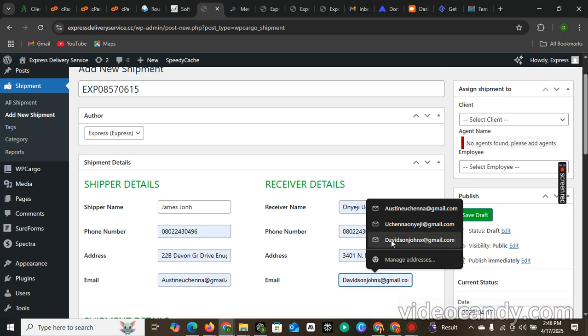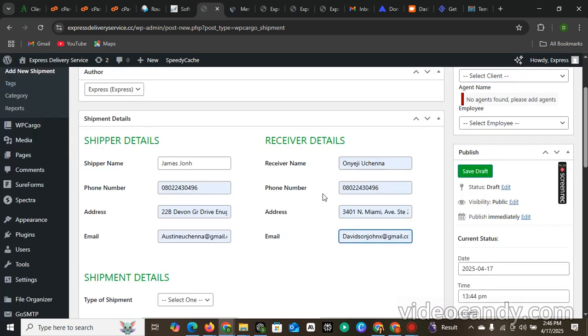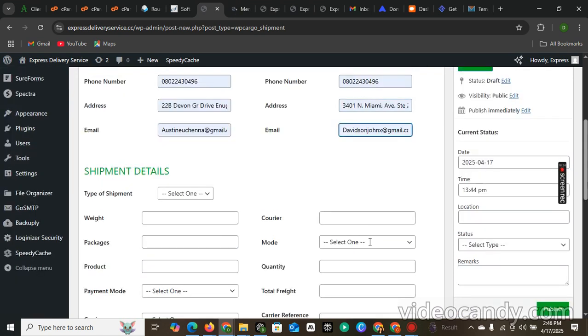And add the email address of the shipper. So these are the shipper details, the person that is shipping. This is the details that is added. And this is the receiver details. You include the receiver email address.